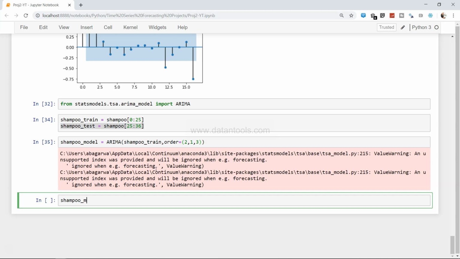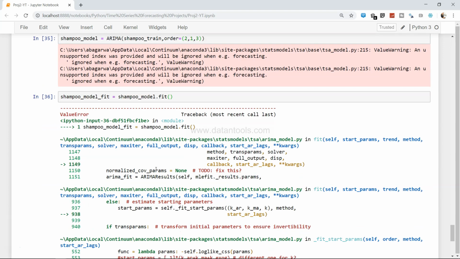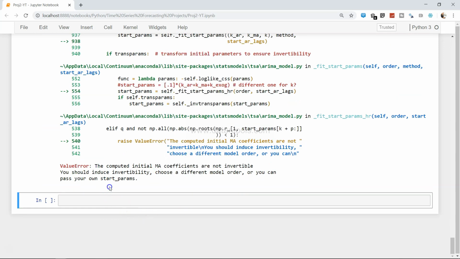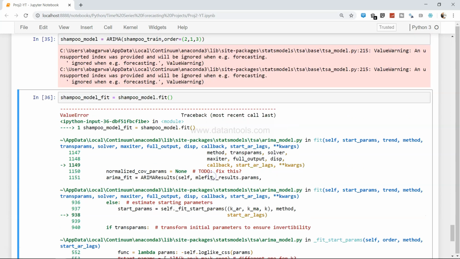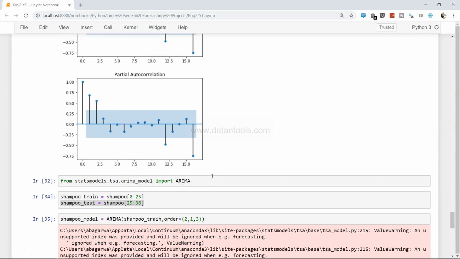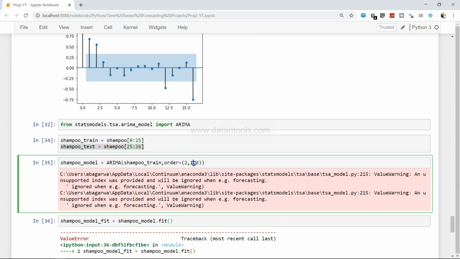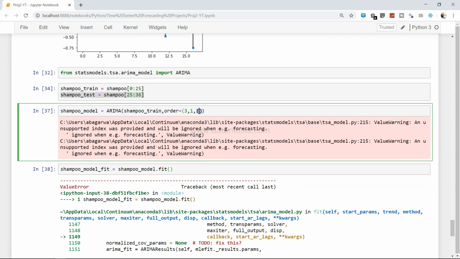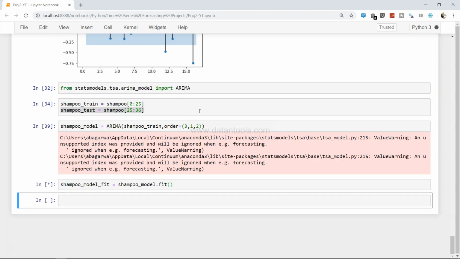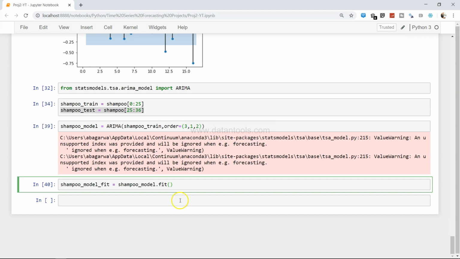That's a part of the process. Once the model is created, you need to fit using the shampoo_model.fit. You should include invertibility, choose a different model order. So it's not allowing you to use this particular model. So what I'll do is I'll use 313. No, 312. Let me try that. Yeah, in that case it has worked.